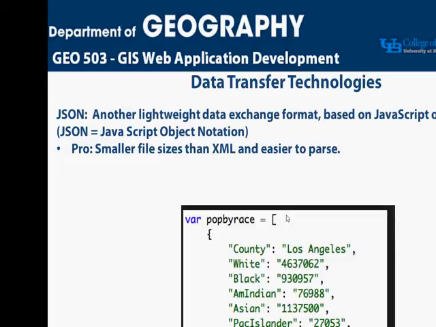So here I'm creating an object called pop by race, and I'm defining its attributes inside the curly brackets. This object defines a county as Los Angeles. Inside the curly brackets we have a string that represents a field. Then there's a colon, and again we'll get into this specific format later in the course. But we have attribute colon value. This is JSON. It leads to smaller file sizes than XML, and we can use JavaScript to parse this very easily, and we will maybe a week or two from now.